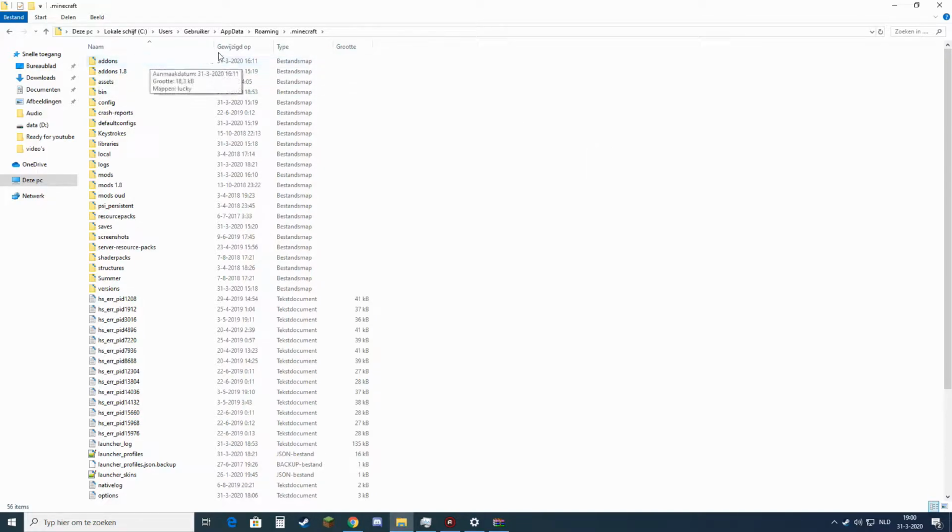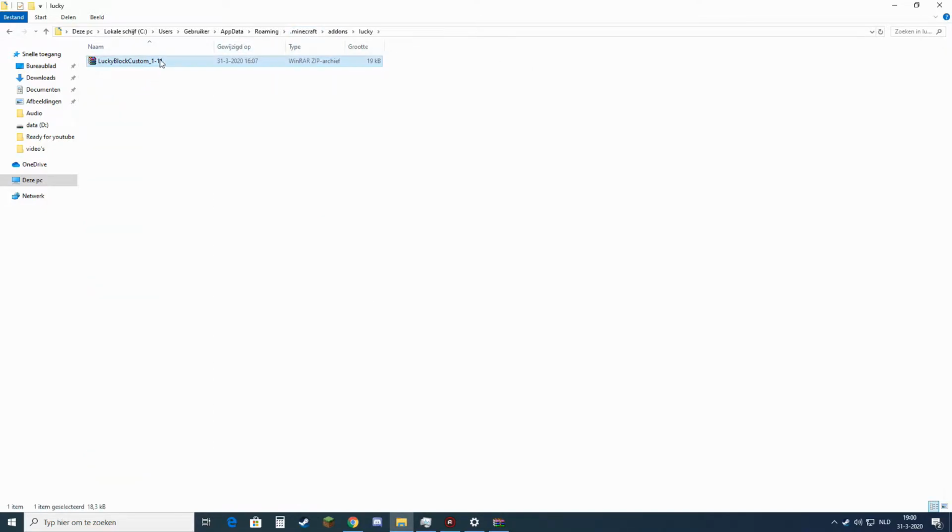So what you want to do is, right now I'm in the Minecraft folder. You just want to go to add-ons, lucky, and here you see the custom lucky block we installed last episode. The first thing you want to do is rename this. You want to have your own cool lucky block name.